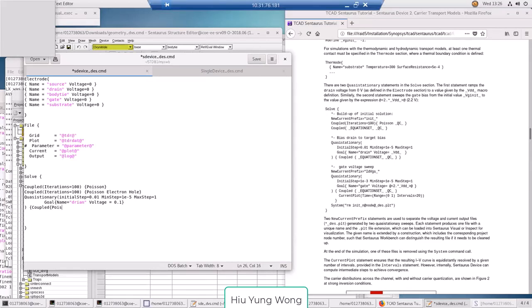Couple Poisson electron. Okay. Maybe you copy it. When you're done, let me know, and then I explain.